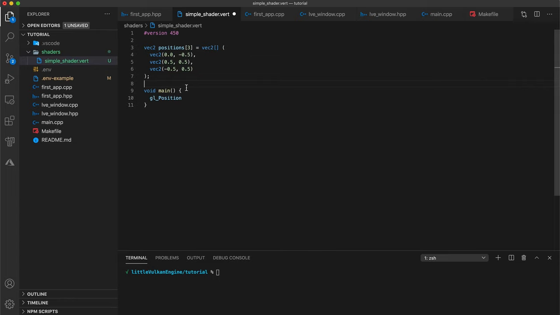Finally, let's assign gl_Position a value. It's a vec4, and our X and Y comes from our positions array. And we can index into it with the built-in gl_VertexIndex variable, which contains the index of the current vertex for each time our main function is run.